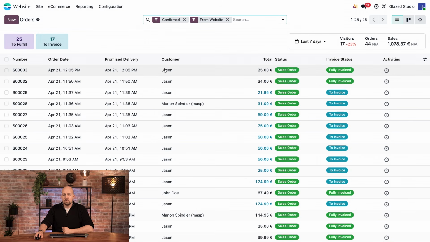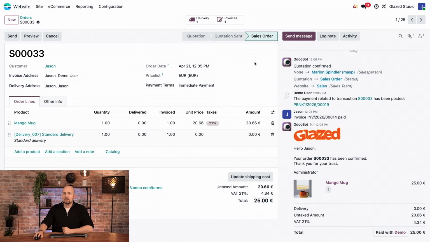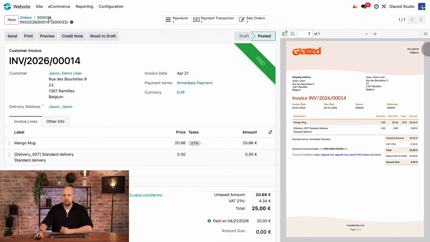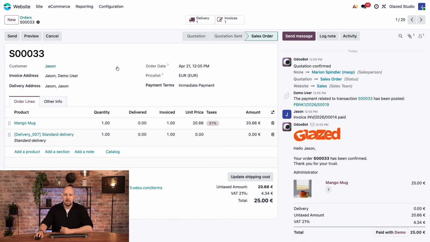Now let's go to this order, and we can see that it is in the sales order status. This means that the customer went through the checkout process and the payment has been confirmed. From here, we could go to the invoice by clicking on this smart button. And there we are on the invoice. If we go back to the sales order, if you remember, we activated an option to create the invoice automatically and to send an automatic email to the customer.